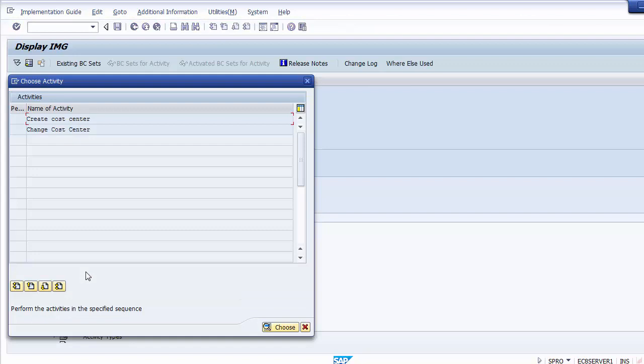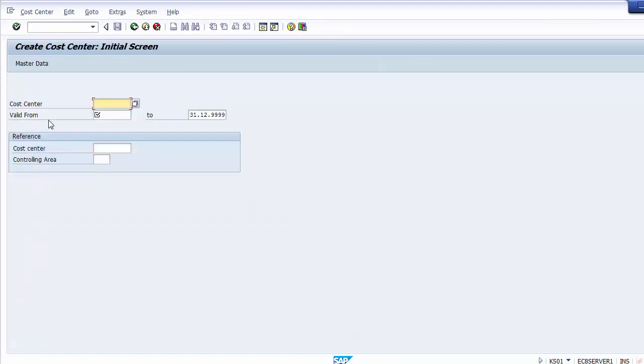So we need to execute the create cost center. Once we execute, you can see a new pop-up screen has been generated where there are two options. One is to create the cost center, another is to change the cost center. So we first need to go to create, and double click on create cost center. Once we double click, it takes us to the next screen, as you can see here on the screen. Now moving on, we need to define the cost center.